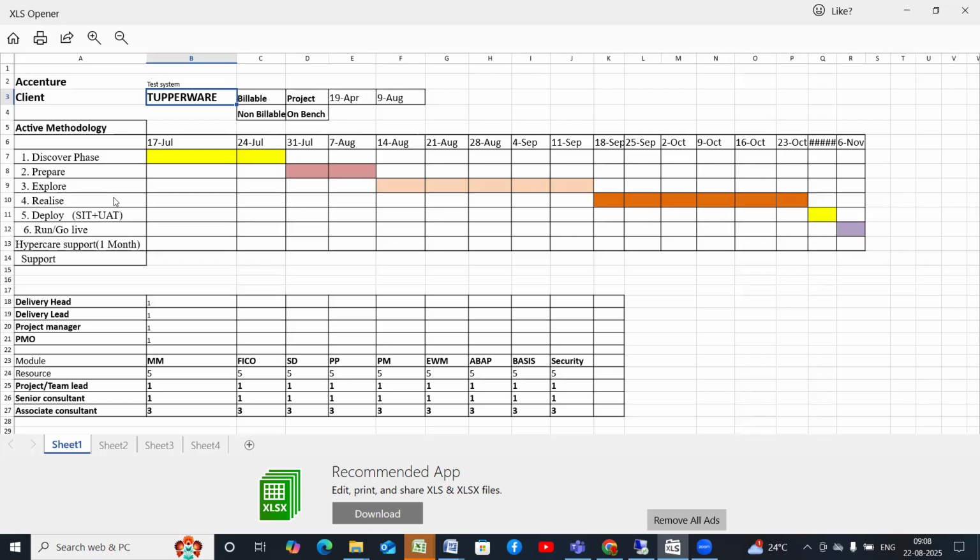Basically, in total there are five, six phases: discover phase, prepare phase, explore phase, and then realization phase, deploy phase, and run or go live. Earlier, we used to call it go live. We were not calling it run. But when they implemented the Activate methodology, instead of go live, they are calling it run. But that is go live only.